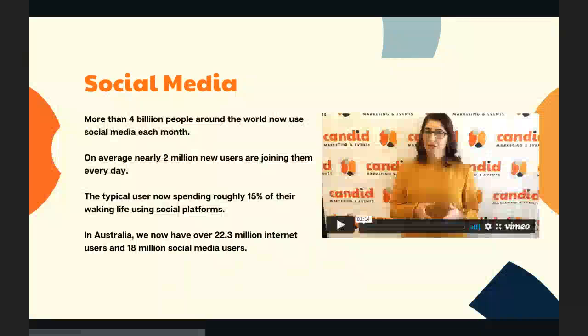All right, social media. More than 4 billion people around the world now use social media each month. On average, nearly 2 million new users are joining them every day. And a typical user spends about 15% of their waking life using social media platforms.